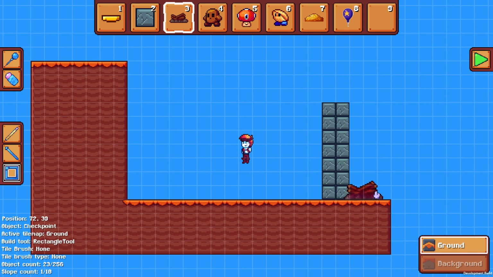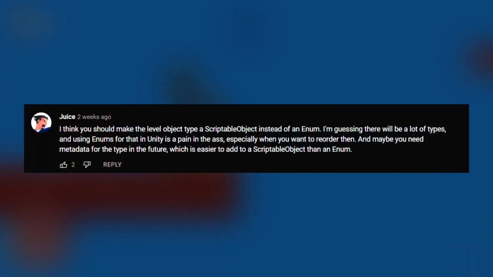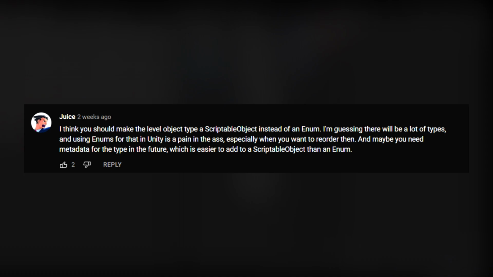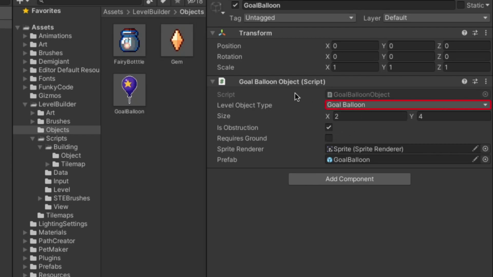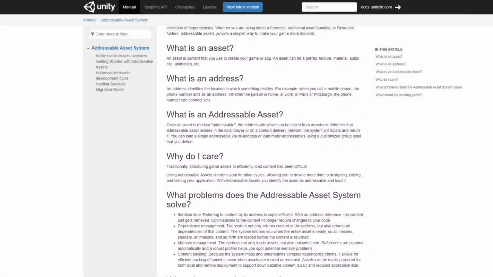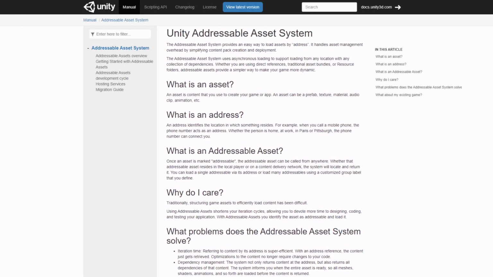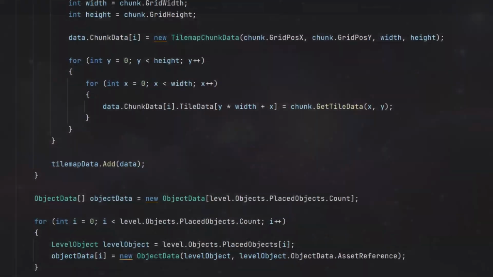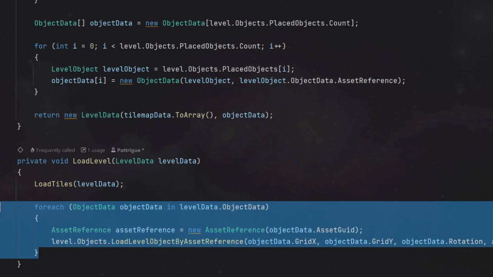Now, in the last video, I got a very helpful comment from a user named Juice who proposed a different method for serializing objects. I was using fixed IDs to differentiate between objects, however he pointed me towards a system developed by Unity called addressables, and I now use this system to serialize level objects, and I no longer have to assign unique IDs to every object, as this is automatically handled and maintained by the addressable systems. So thanks for this suggestion, it was really helpful.